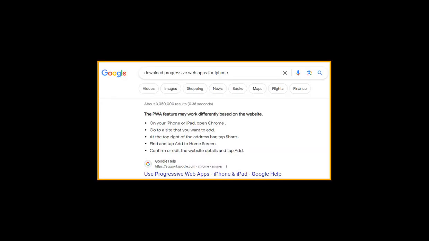Not all phones follow the instructions in this video. To obtain instructions, Google how to download a progressive web app for your specific phone.